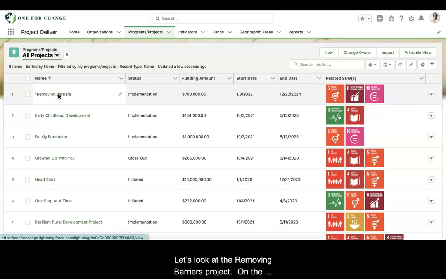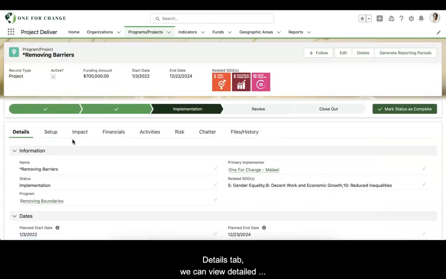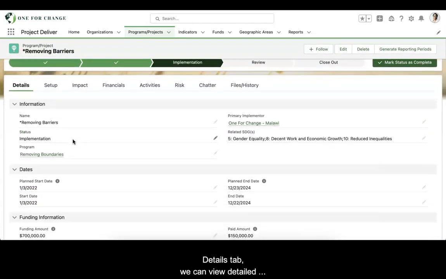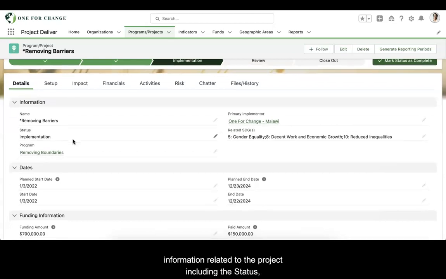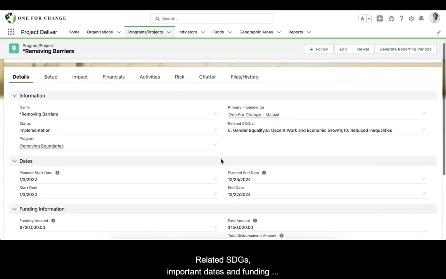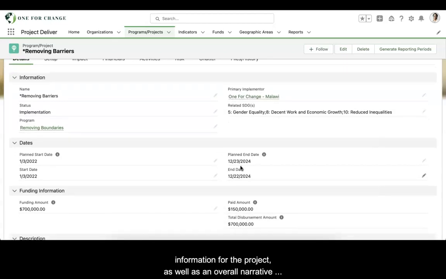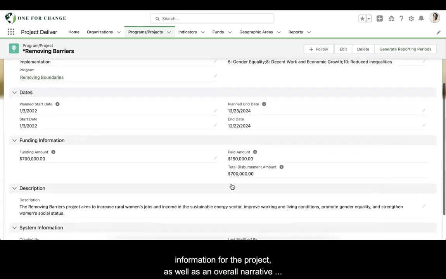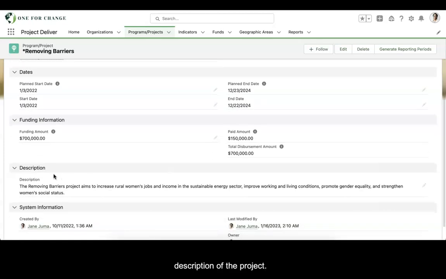Let's look at the Removing the Barriers project. On the Details tab, we can view detailed information related to the project, including the status, the related program, the primary implementer, related SDGs, important dates and funding information for the project, as well as an overall narrative description of the project.